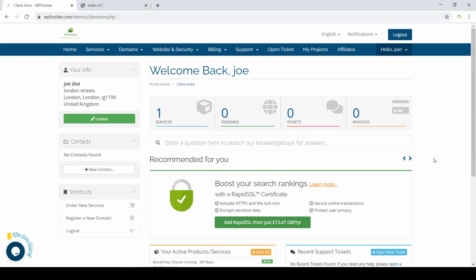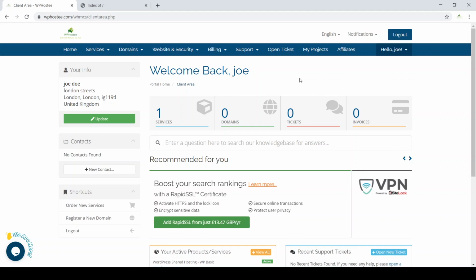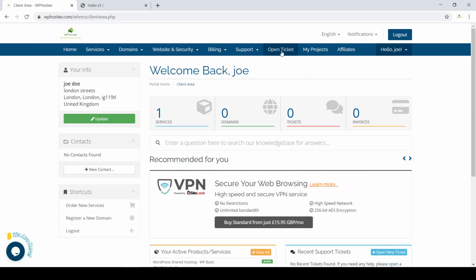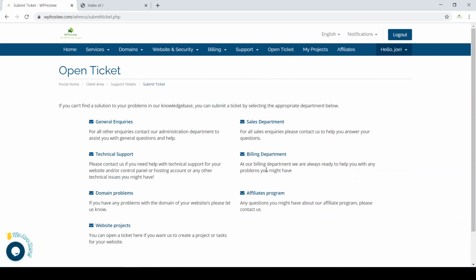The simple way to do this is to open a ticket. You click this button here, open ticket, and you go to domain problems. Everything is fine, but if you know 100% sure that your domain was purchased somewhere else, then you have to open a ticket so that we can resolve the problem for you, because you have to change the name servers, or otherwise you can change it by yourself if you know how to do that.